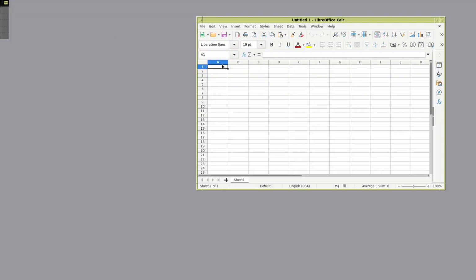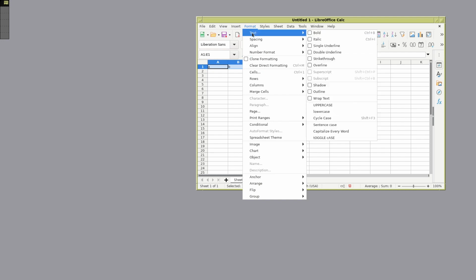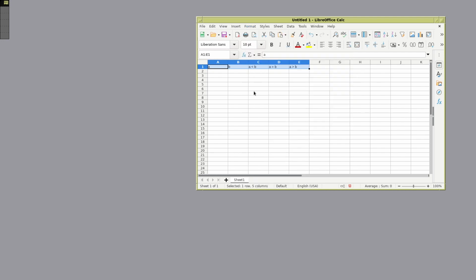I will open a spreadsheet. The first logical variable, Boolean variable, is A, then I have B, then A smaller than B, A equal with B, and A bigger than B. So these expressions are the output expressions. Let me format it a little bit. Okay, so I have the following situation.